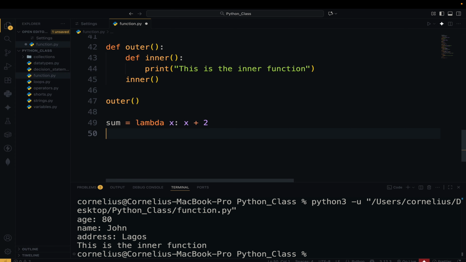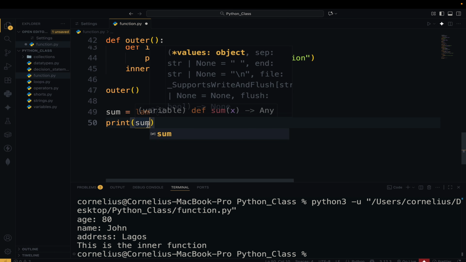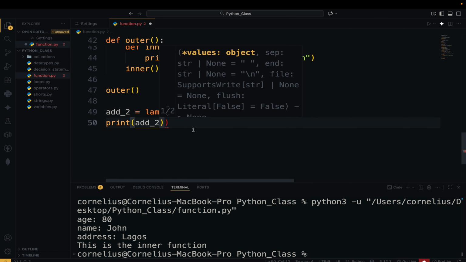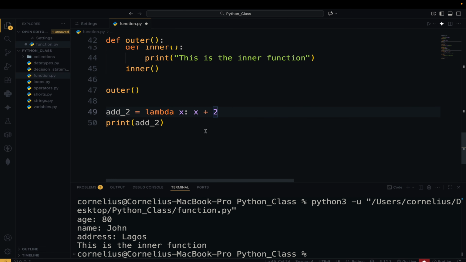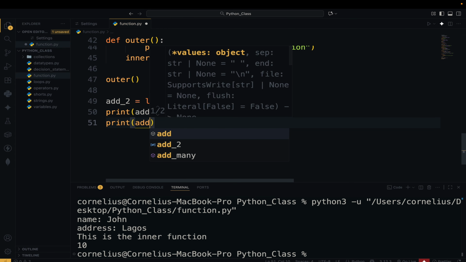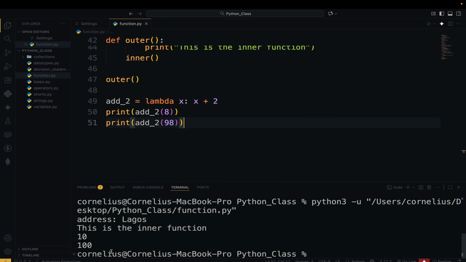So when you run the program now, I'll print sum. I don't think sum is the correct name. Let me call it add2. So whatever we pass to it, it will increment it by 2. If I give it 8, we expect to see 10, because it increments it by 2. I can also print add2 and pass 98 to it, and of course it will add 2 to it, so we get 100.